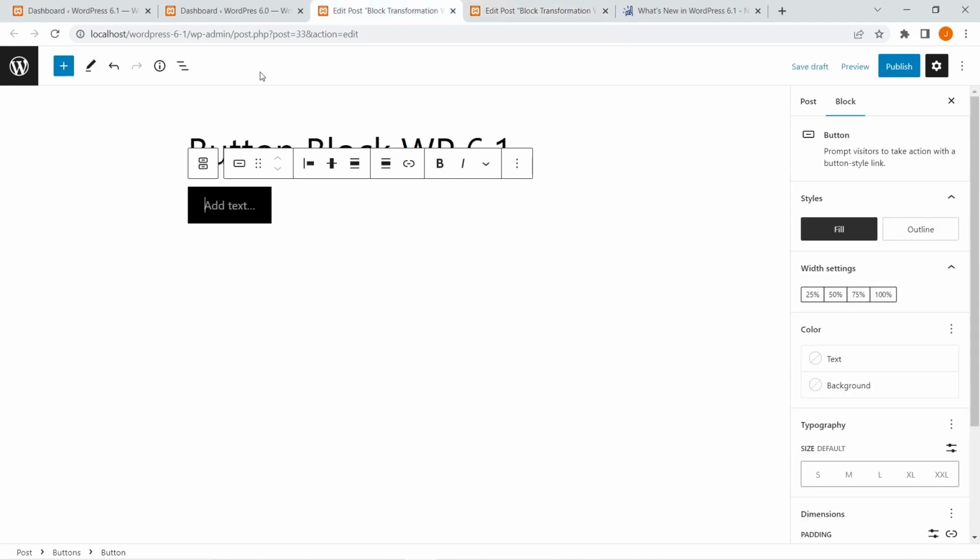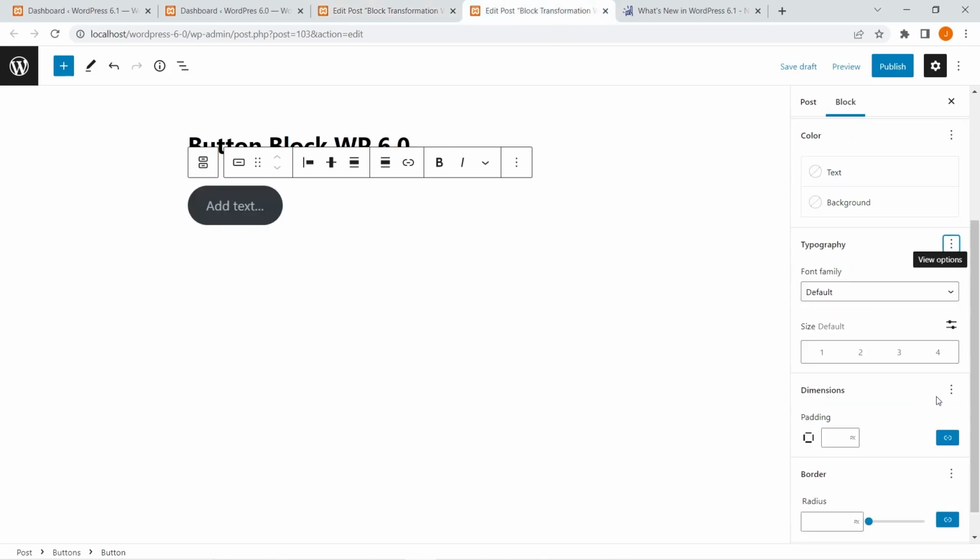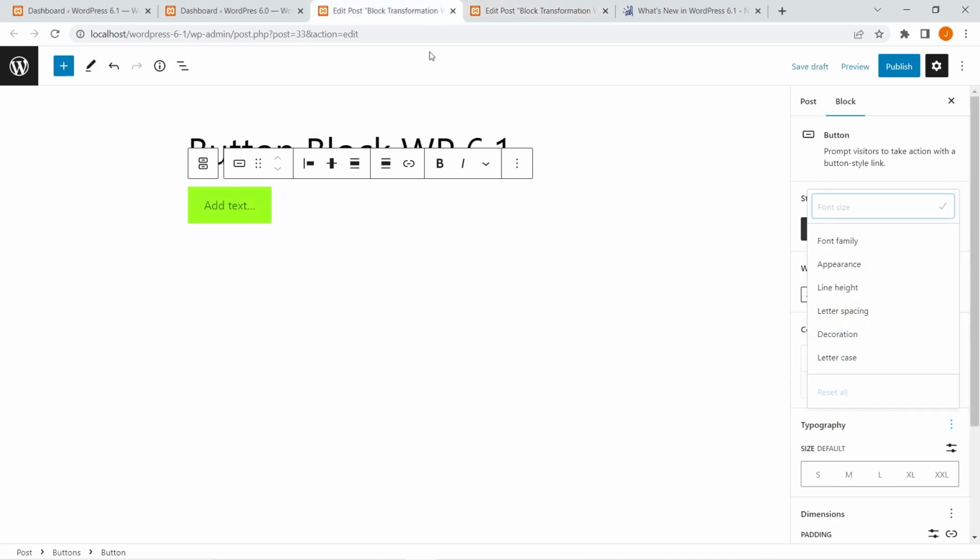So to see this, let's head over to here, select the typography control, and you can see the appearance is here: line height, letter spacing, decoration, letter case and font family. Okay, earlier only the font family option was available, which is right over here. You can see I've selected font family. However, there was no other option available, which you can see right over here, but here you get all of the other options as well. So this is the change to the button block in WordPress 6.1.